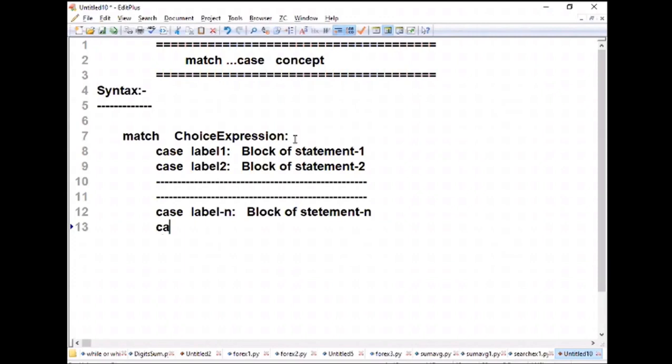And next I am writing one more. If our choice expression is not matching with any one of the case labels, then it is coming to where? Underscore colon. What is this now? Excellent. Default. Default case block, default case block statements.